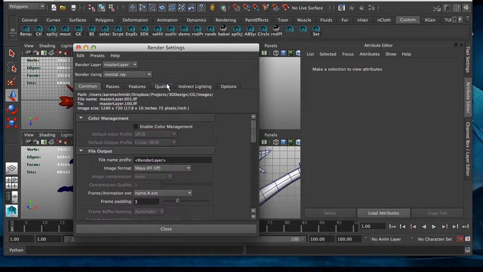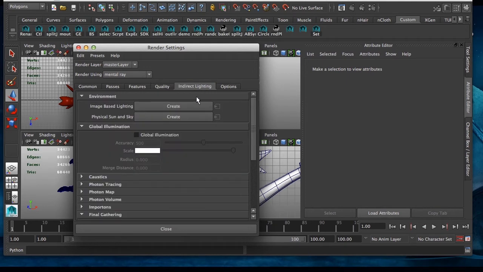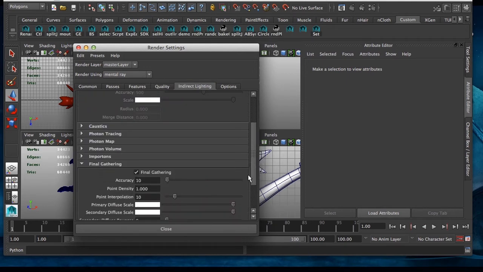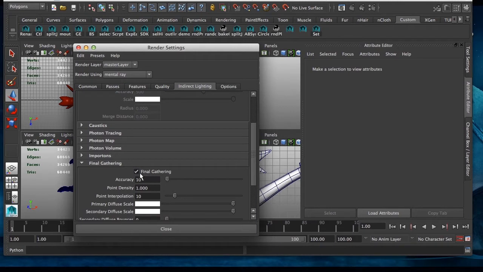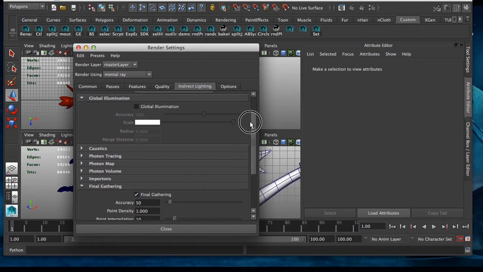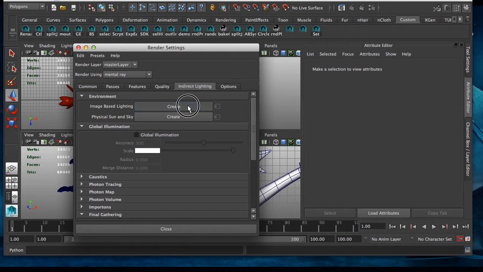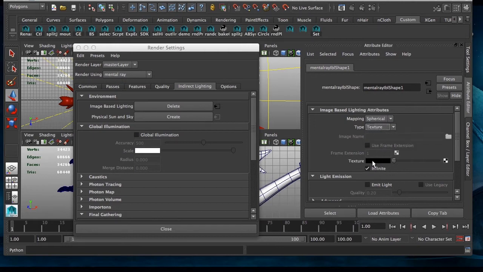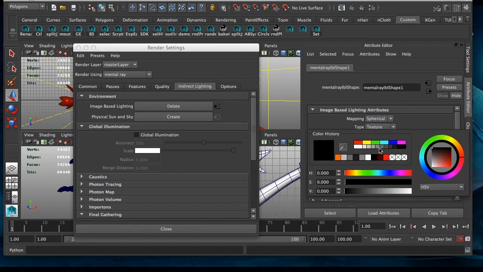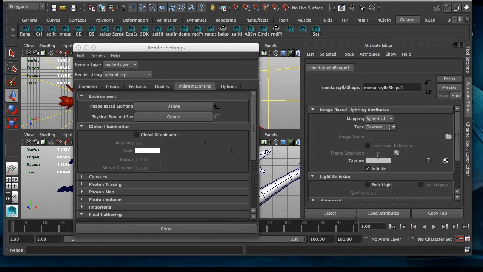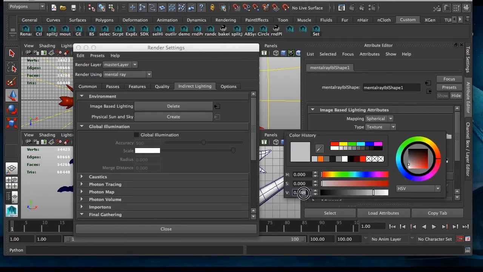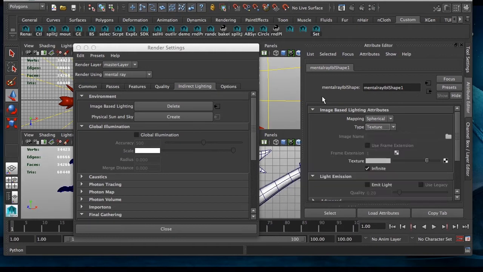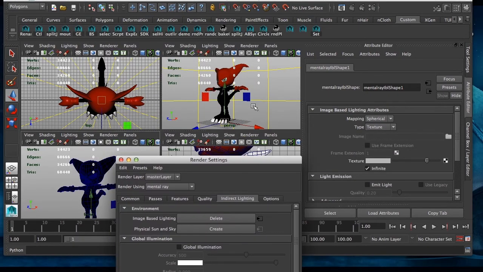Next, we can go to indirect lighting, and I want final gathering turned on, and let's push it up to 50, accuracy 50, and image-based lighting. This is a very simple one, I'm going to just make it something like this, which is about 75%. Actually, let's make that exactly 75%.